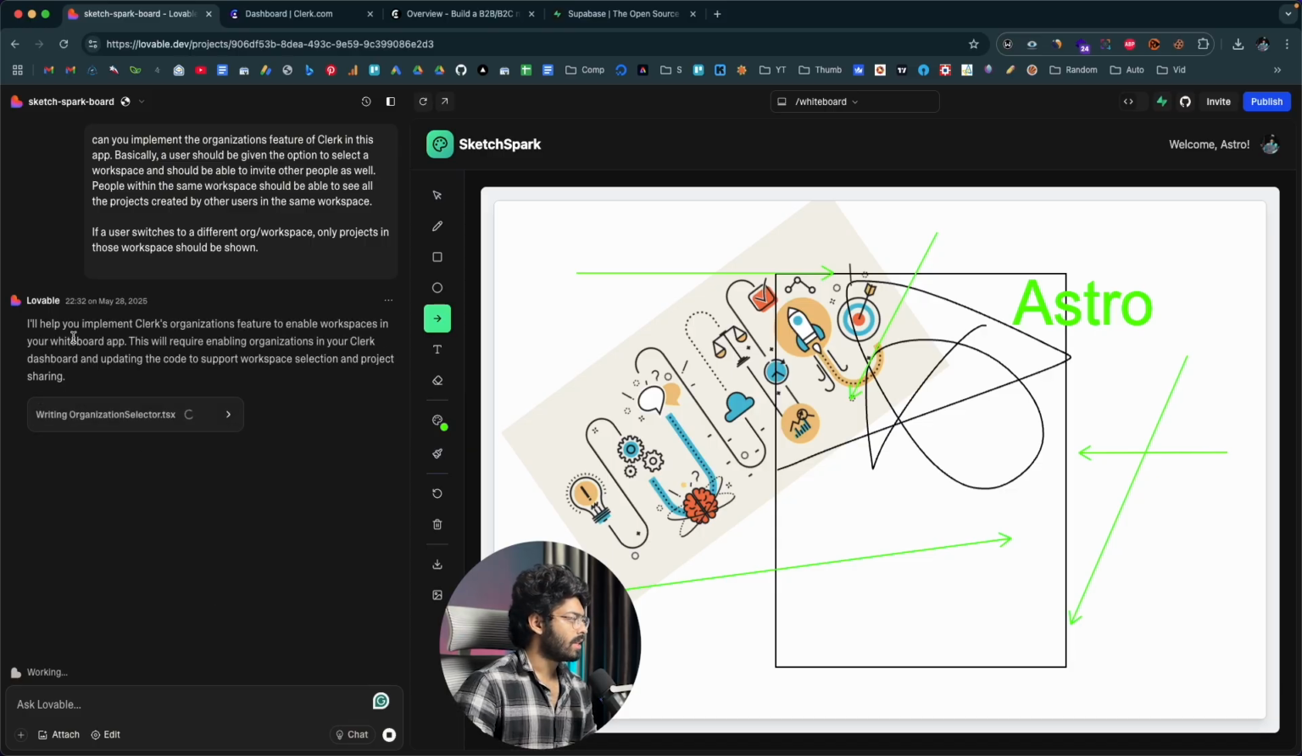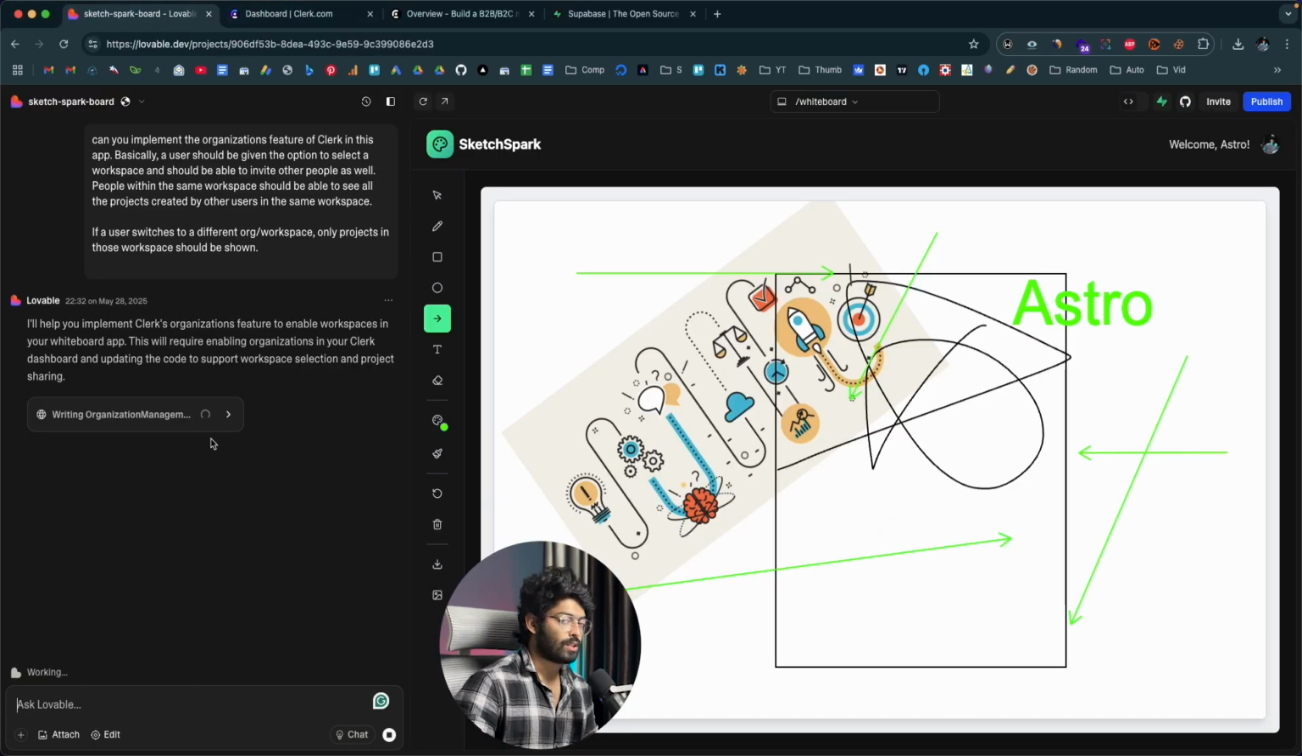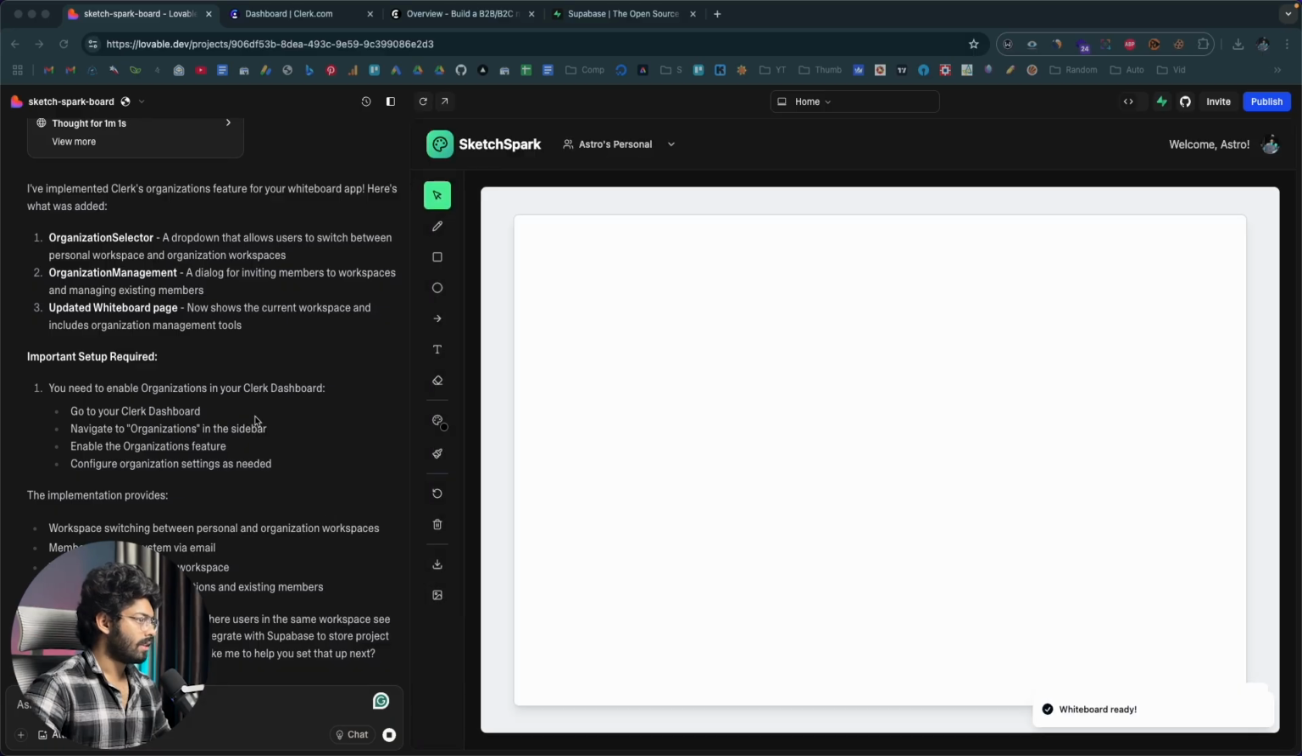And now the AI says, I'll help you implement Clerk's organization feature to enable workspaces in your Whiteboard app. This will require enabling organizations in your Clerk dashboard and updating the code to support workspace selection and project sharing. Okay, so we have done all that. We have actually enabled the organizations feature, and now let's wait. All right, so seems like that's done.